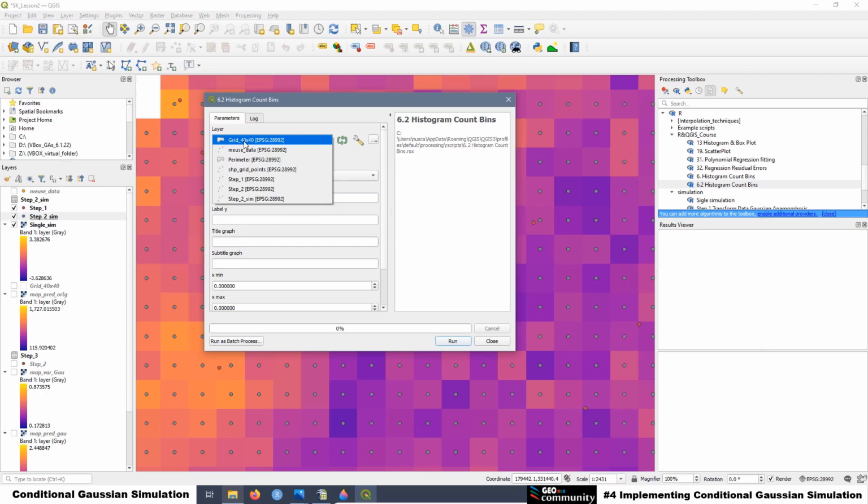Then here we are adding that one. Step 2, sim. The parameter is going to be this one. Label X is going to be the zinc concentration. But remember that this zinc concentration is related with the Gaussian anamorphosis transformation. It's not the original zinc concentration in ppm. The label Y is going to be the frequency, that is, the number of samples.